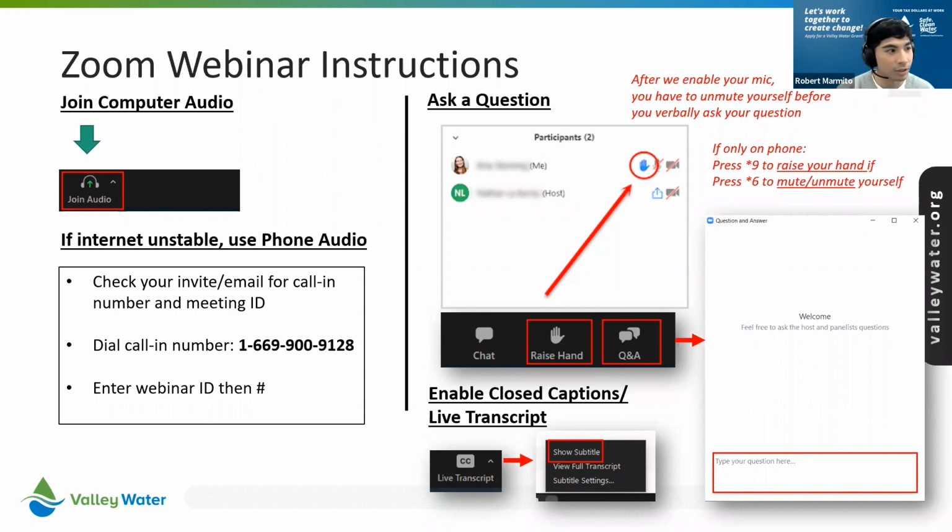If you would like to ask your question verbally, you could always use the raise hand feature, and it will place a hand icon next to your name to notify us, and we would then be able to call out or unmute you, and you could ask your question verbally. Lastly, if you called into the meeting via your phone, you could press 9 to raise your hand and 6 to mute and unmute yourself.